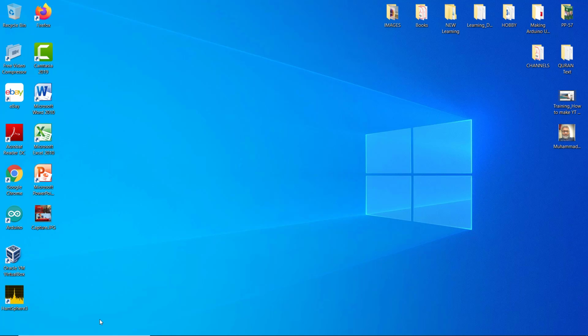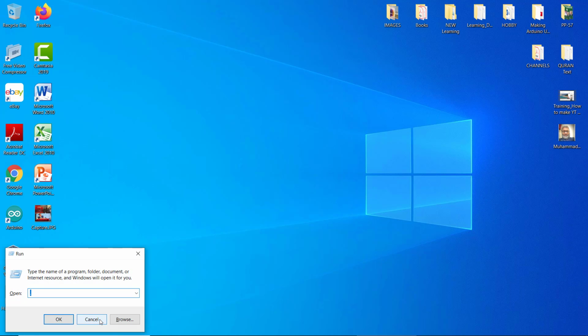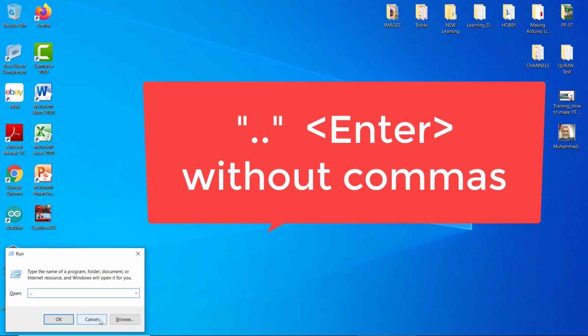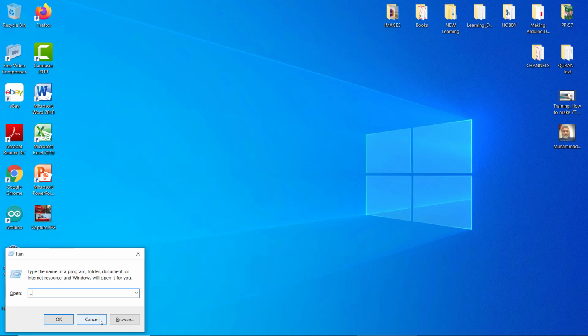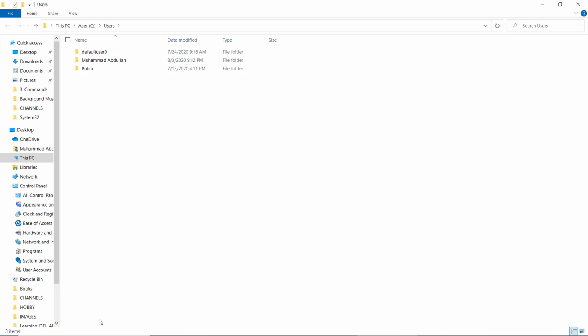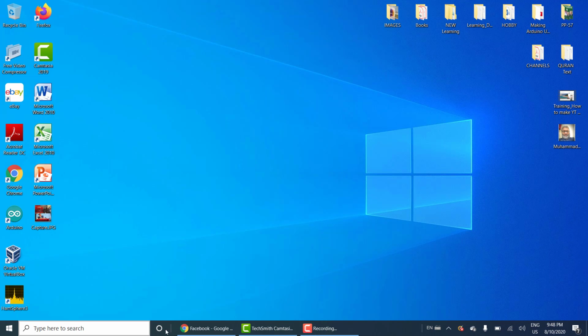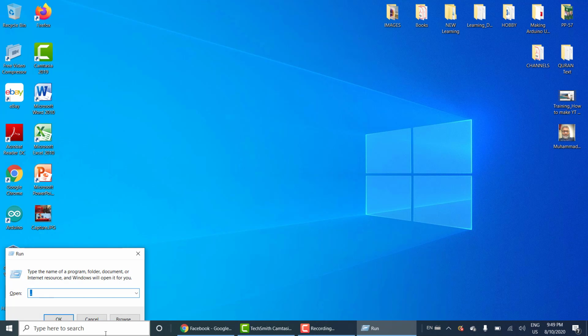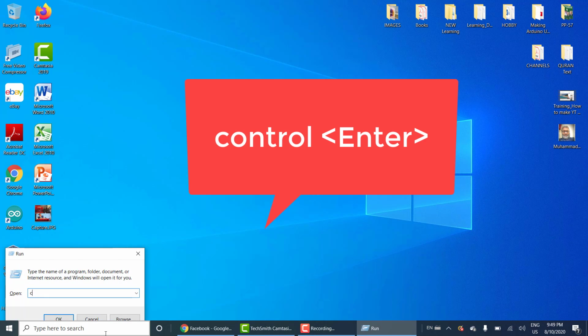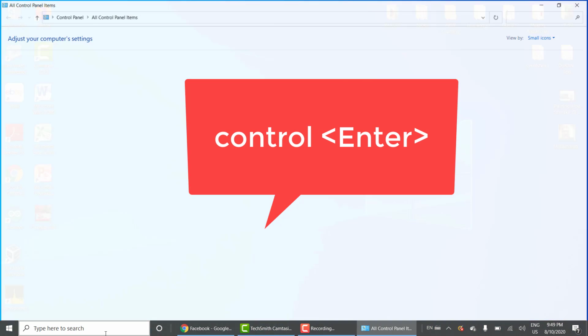Okay, another command is Windows key R. You type dot dot, and it will open File Explorer in the user folder. Another command is Windows R. We can type control. That will take us to Control Panel.